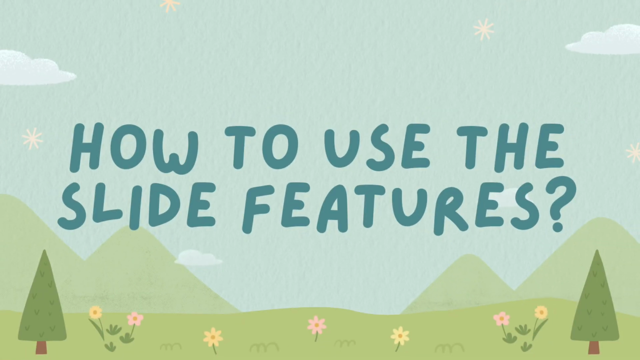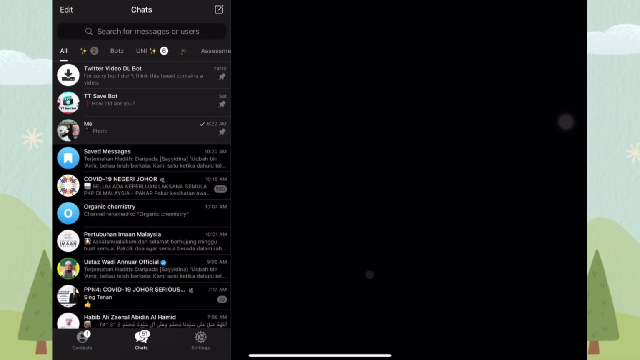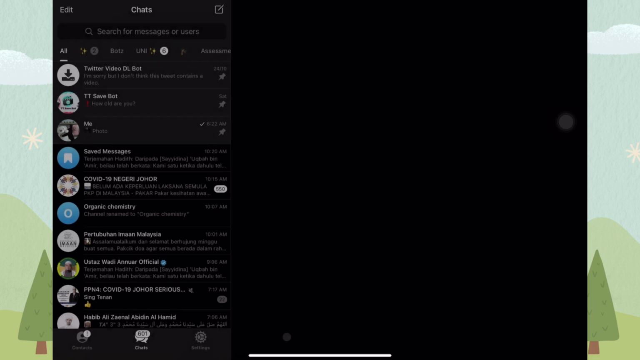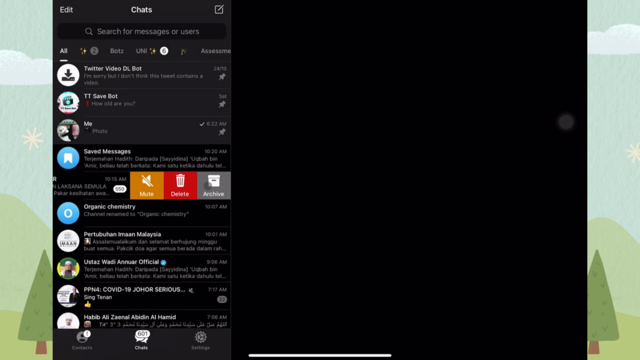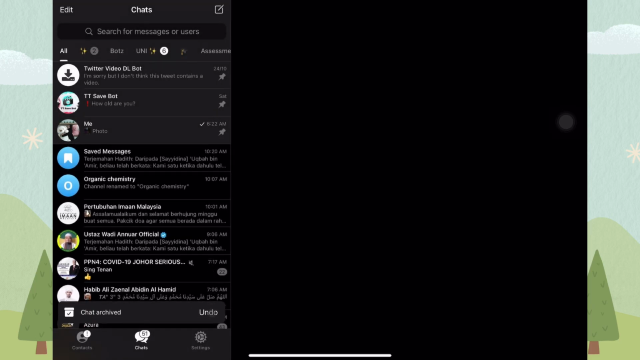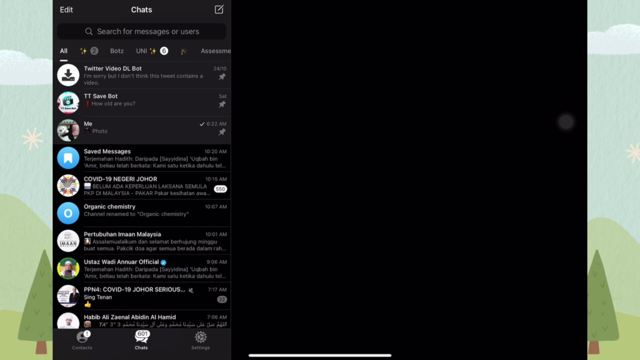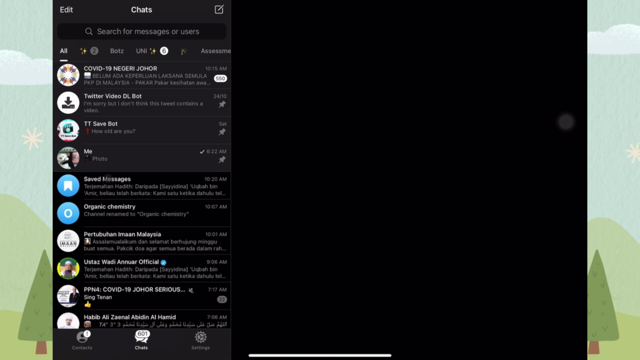How to use the slide features. In the Telegram, when you slide the chat box to the left, you can unmute, or mute the chat, delete the chat, or archive the chat. When you slide the chat box to the right, you can pin the chat, or put it on the top of the chat list. You can also click on the Read button, to clear the unread message icon.